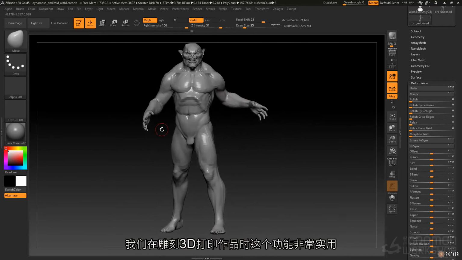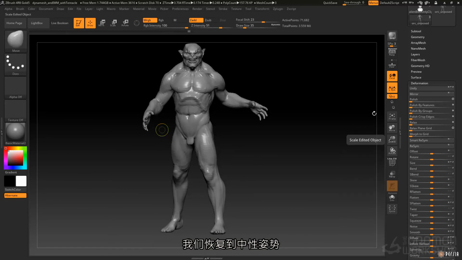And that's something that'll come in really handy when you're sculpting for 3D print. Maybe you're making a maquette. It's really nice to have that capability. So let's go back to our neutral pose and let's take a look at one more type of symmetry for this model.